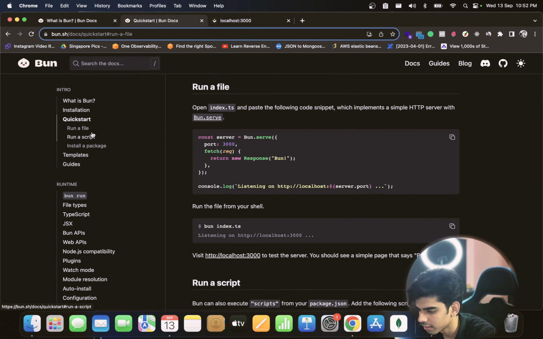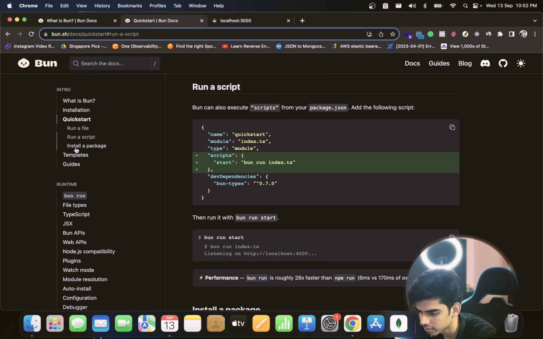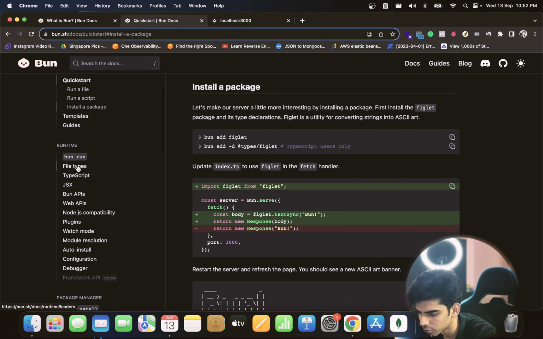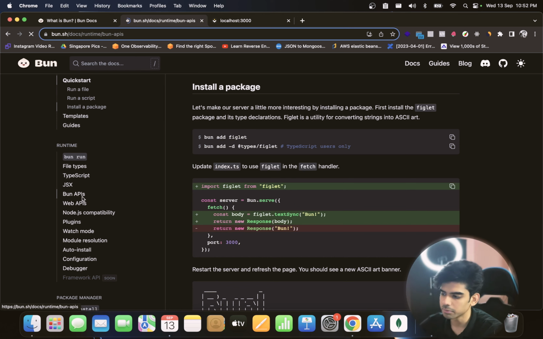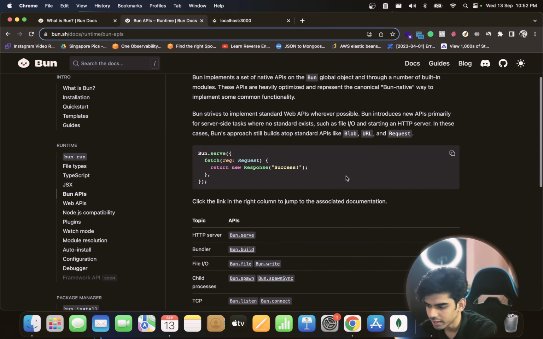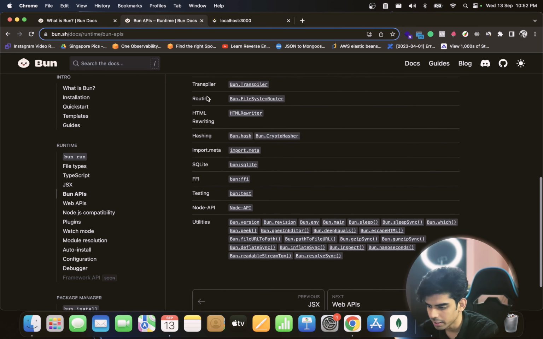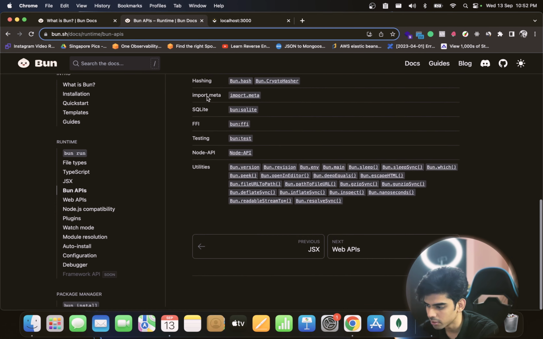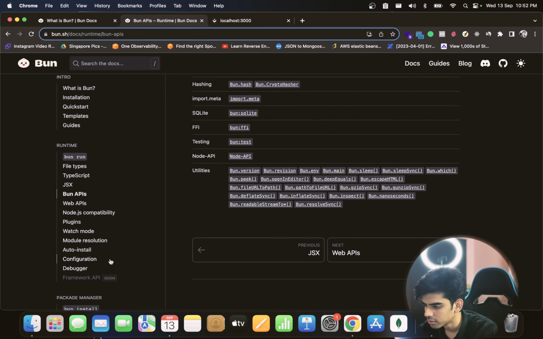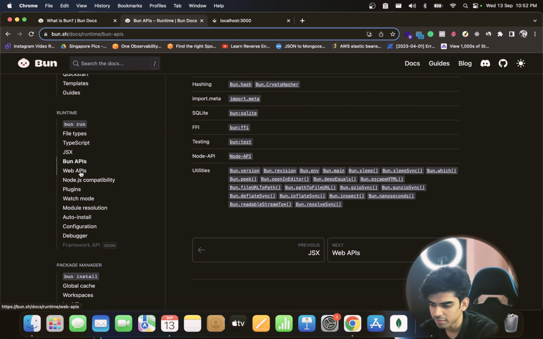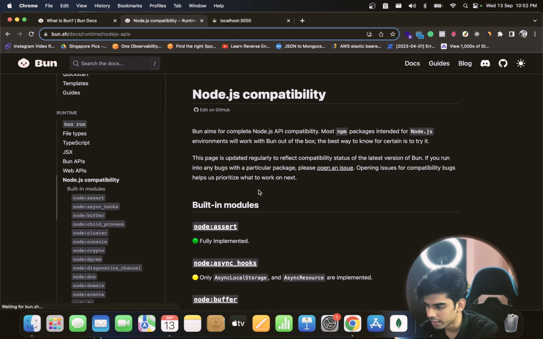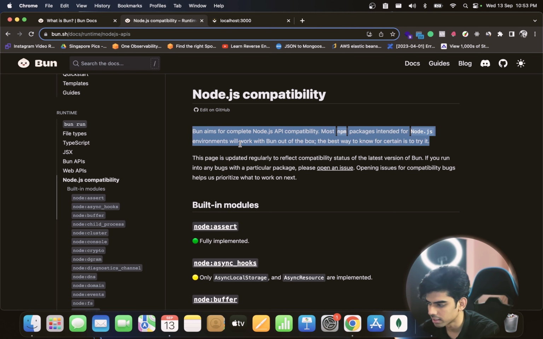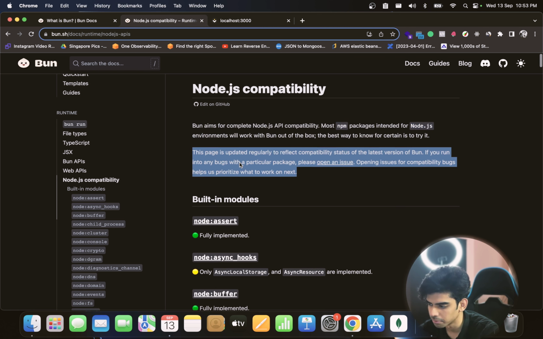So if you see, we can run a file by using this. We can also add templates over here. There are some interesting things that I need to show you. One is the Bun APIs, the functions that are available on Bun by default. So let me actually show you a little bit of it. And also one more part is that it has automatic Node.js compatibility. So most npm packages intended for Node.js environment will work with Bun out of the box.